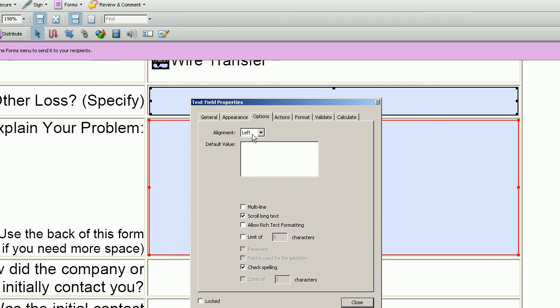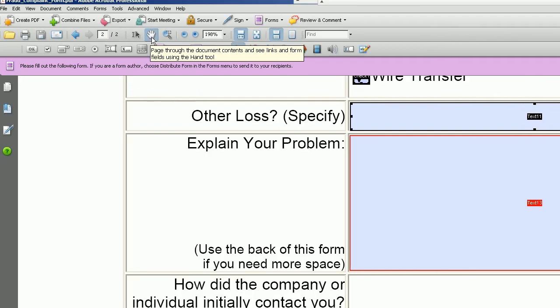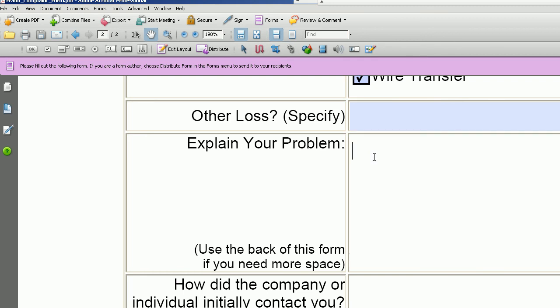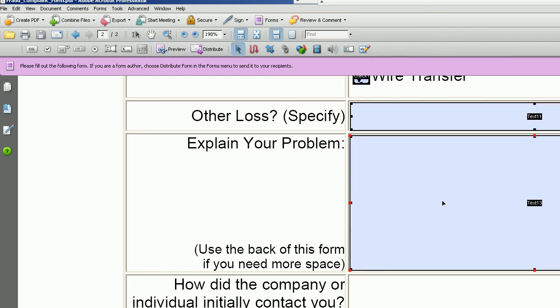Select the Option tab and click Multiline and close. And we pick the hand tool, and let's try again. And this looks better. I will continue with the form in the next part.